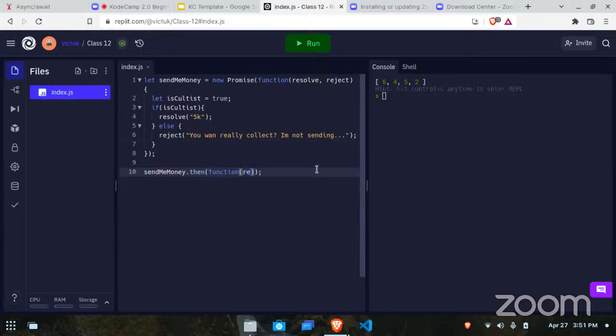function. When you say resolve value, resolve value, then maybe we just console dot log the resolved value. Or else we'll pass another function to handle the reject.